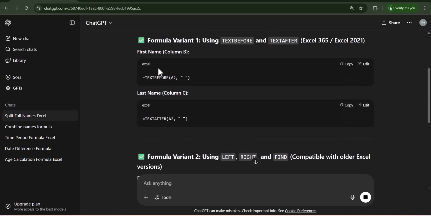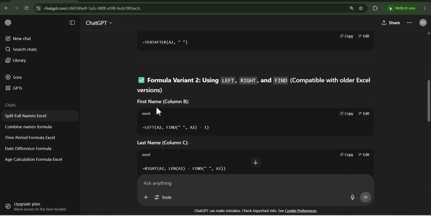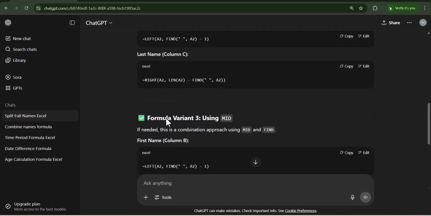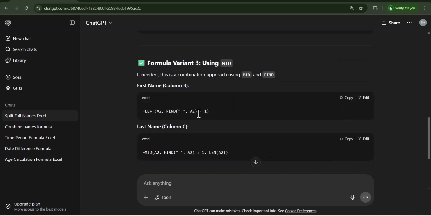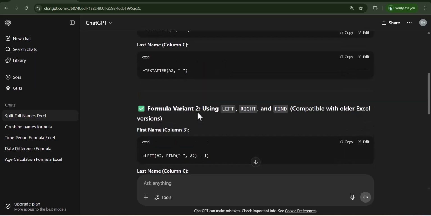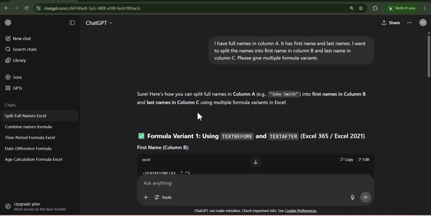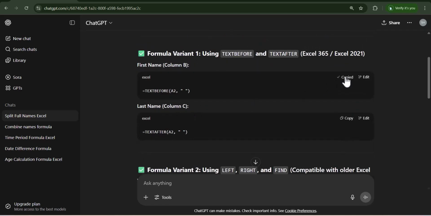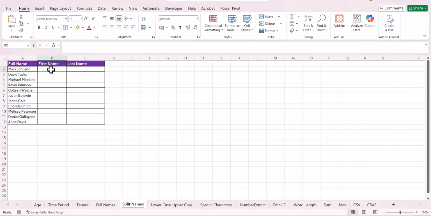So if you see, it has given us one formula for first name and last name. It has given another variant of formula. It has given a third variant. So you can use any of the formulas which is required. So let's select the first variant. I go here and I say OK.